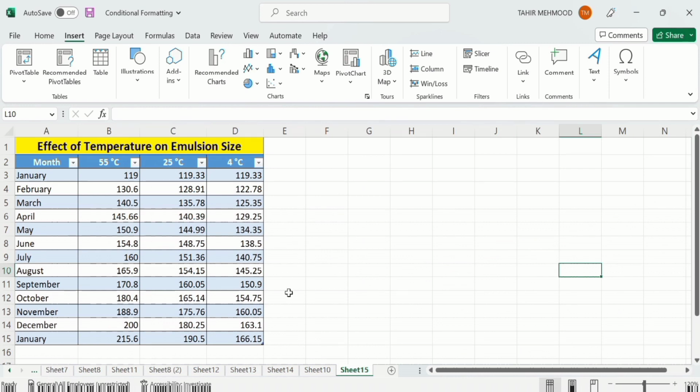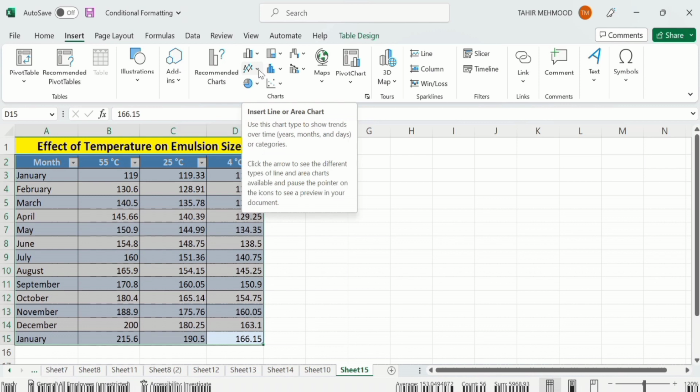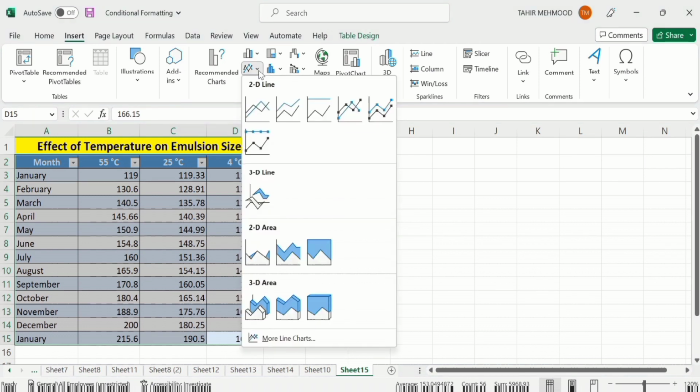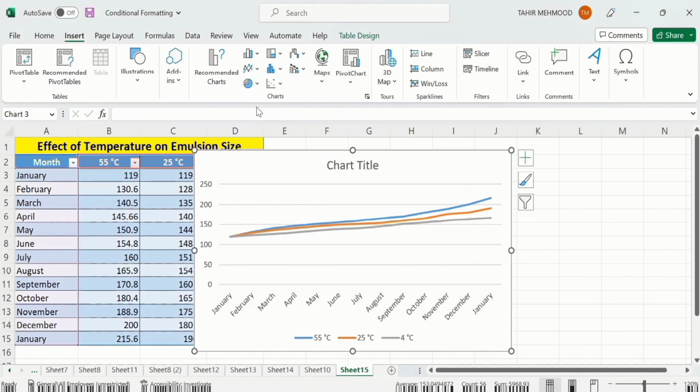In a separate sheet, I have already entered the data. Firstly, I will select this data to generate a multiple line graph. I have selected this data. Go to the Insert option, and in the Insert option you will find the option of line graph. Click here and you will find the option of 2D line graph. I will select the first one.